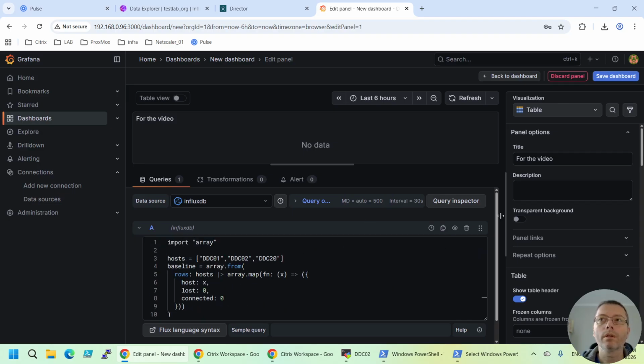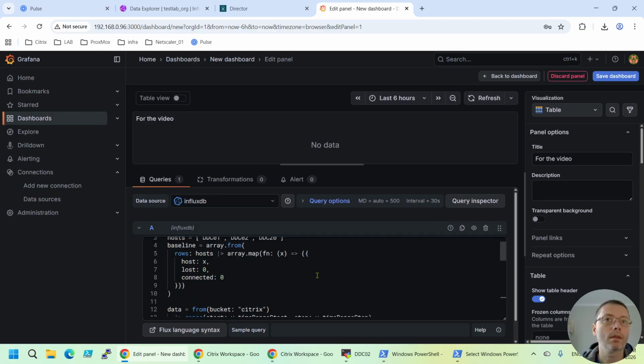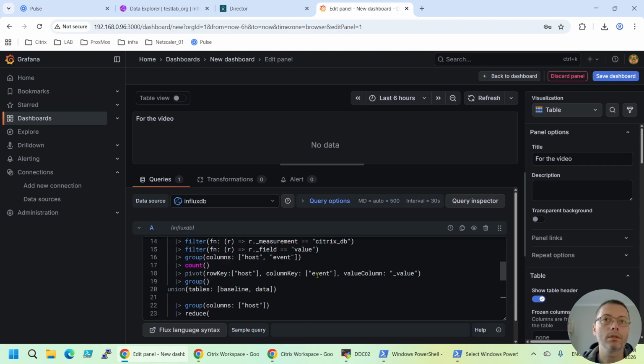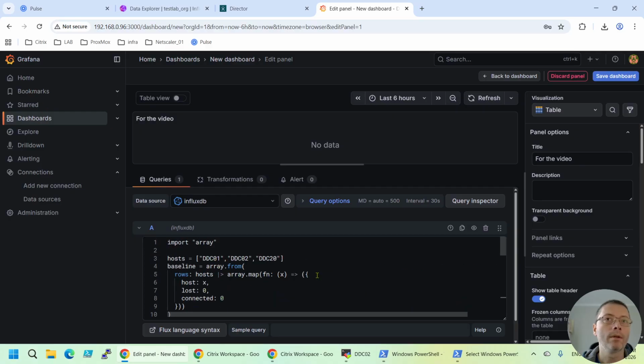Yeah, I can show you the query. I really don't understand it too much because I didn't do it myself. I used an AI to do it, but the logic behind it is it will gather the information. And the important thing is that even if no events are passed through, it will show 0.